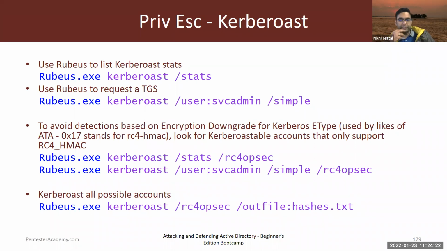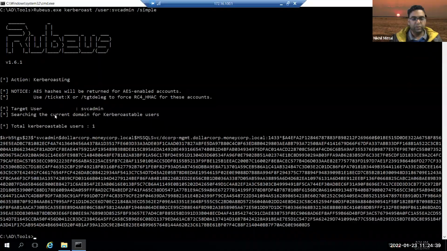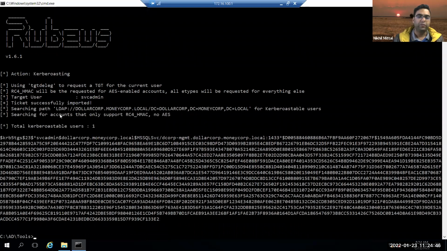So what can we do in this case? If we use the /rc4opsec option, it looks only for those accounts that support RC4 HMAC explicitly, so that there is no chance of triggering an encryption downgrade detection. So if I run this here, if I add rc4opsec here, you would see that I still get that hash. This means that SVC admin supports RC4.